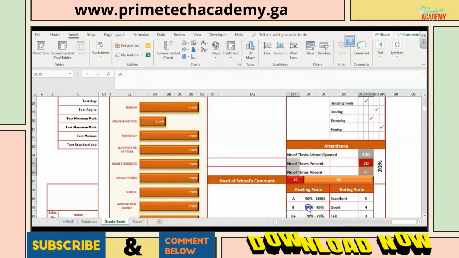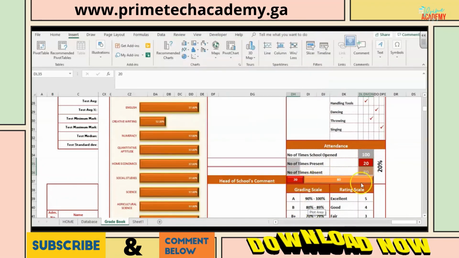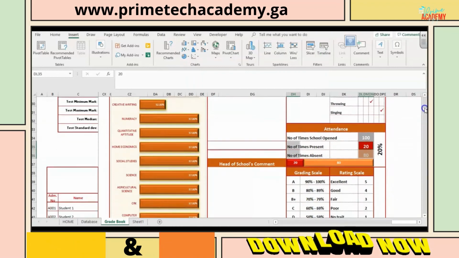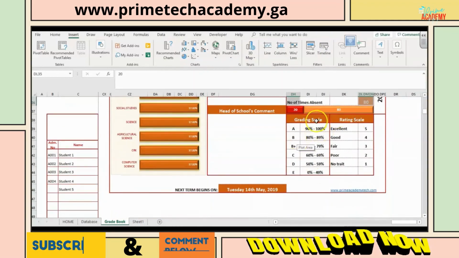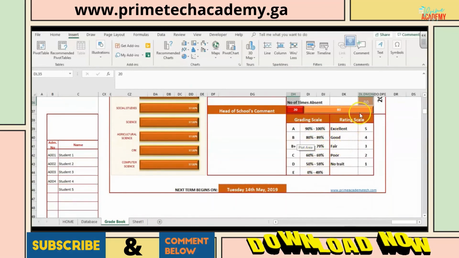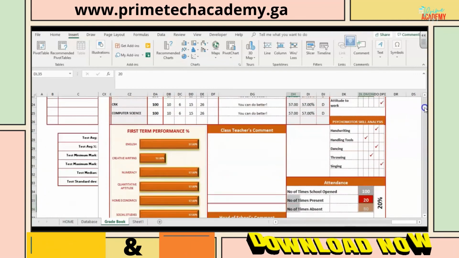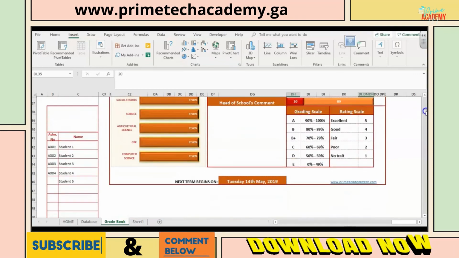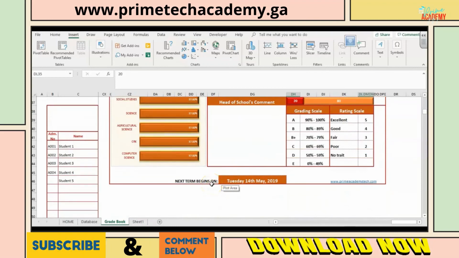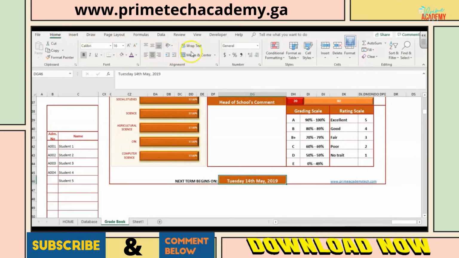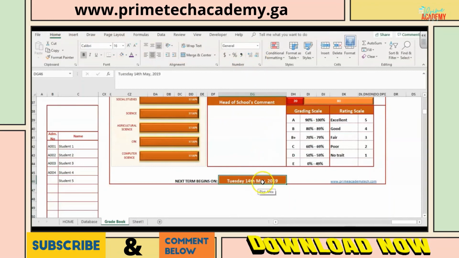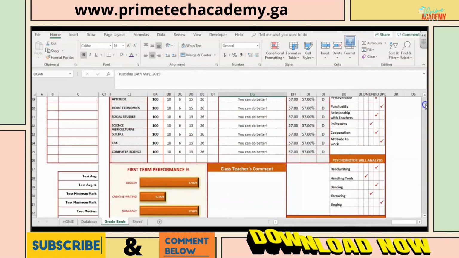What I just did was to do some formatting to make it fine or finer. So here I've just put the grading scale that I've used and the rating scale for my psychomotor and affective trait. And here, like we always have on report sheet, next term begins on. So type your date here and don't forget, format your date to how you want it. You've already learned that. And that is that about this report sheet.